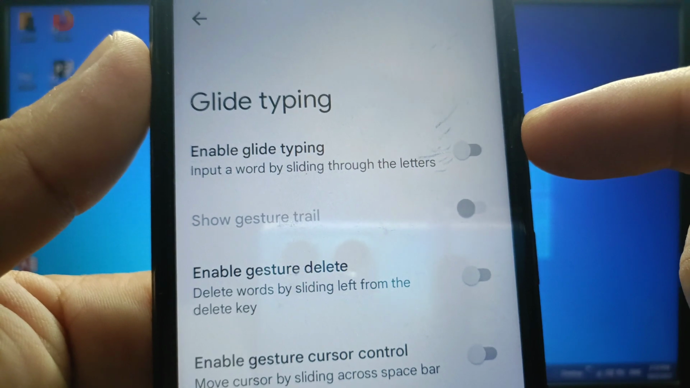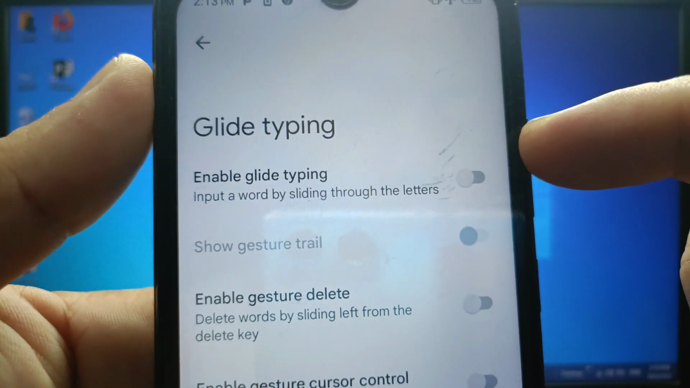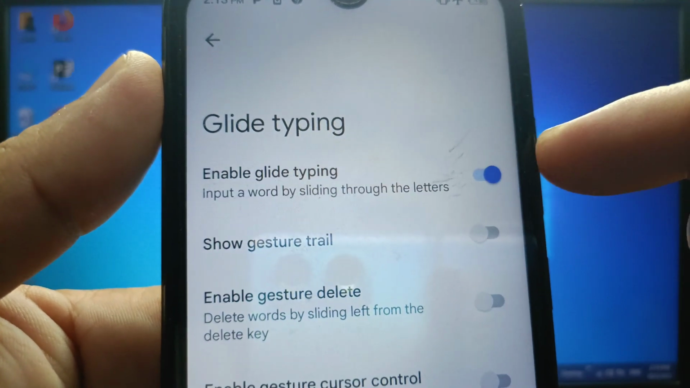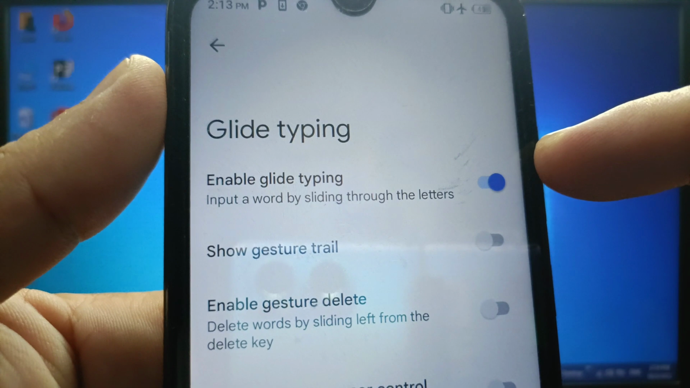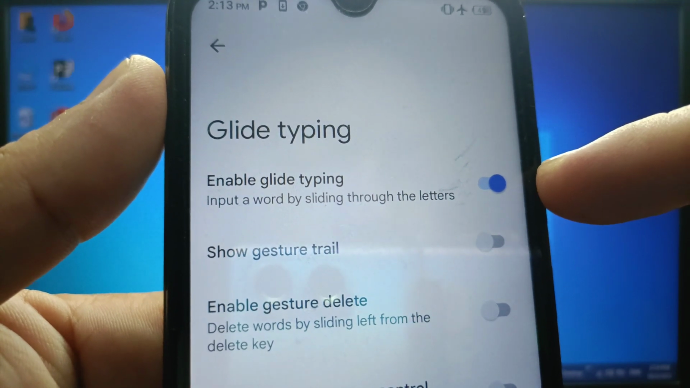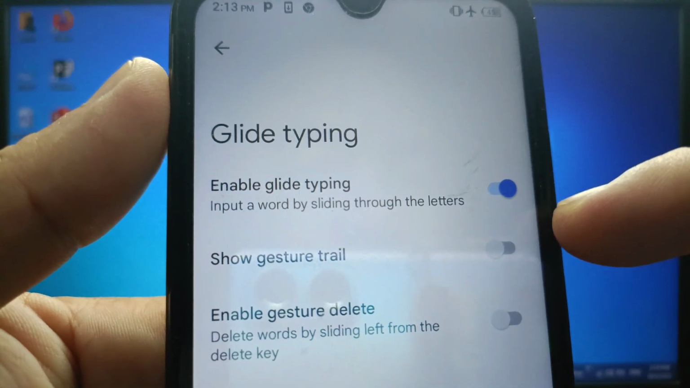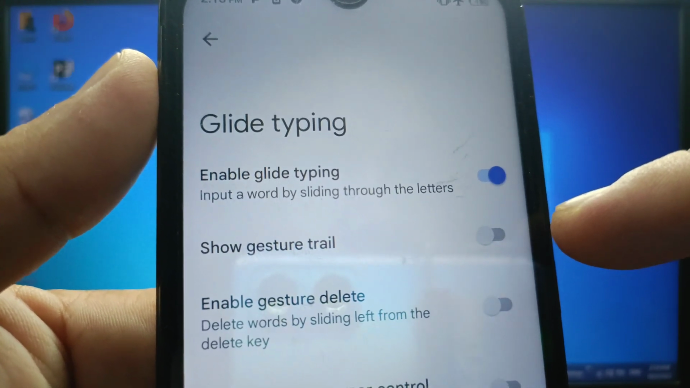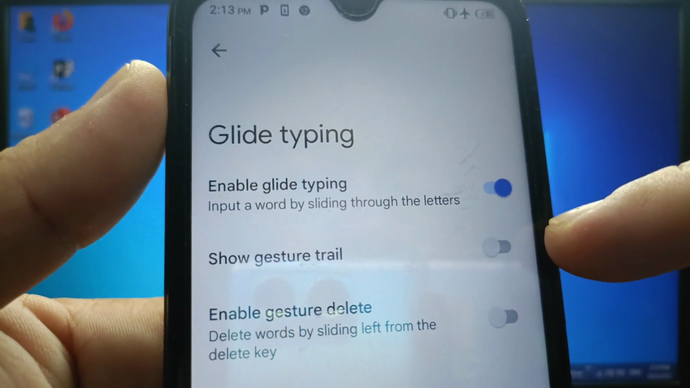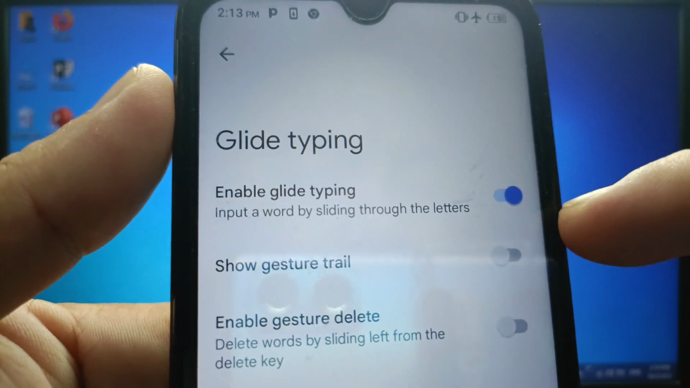To enable the keyboard glide typing, what you'll have to do is switch on the switch button on the right side. And that's it. We have successfully enabled input a word by sliding through the letters. Also, you can enable the show gesture trail here. You can see on the right side the switch button. Switch on the switch button to show the gesture trail on your glide typing.